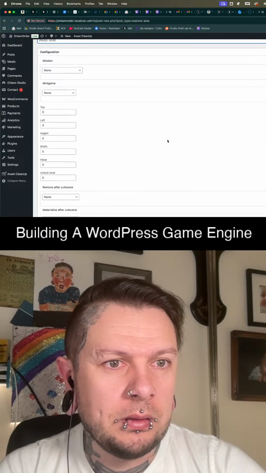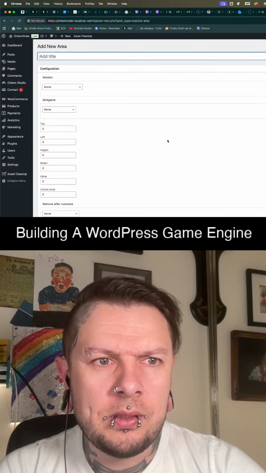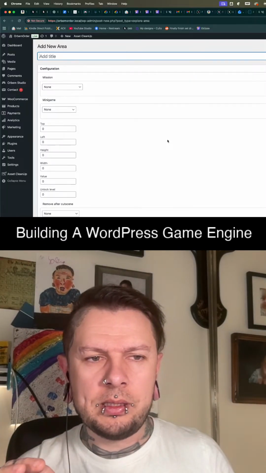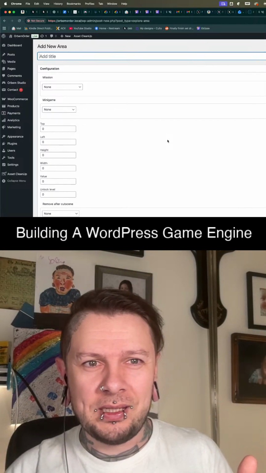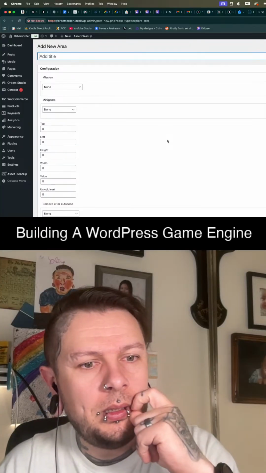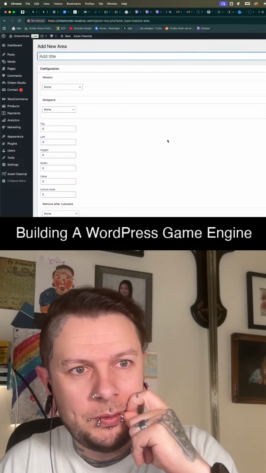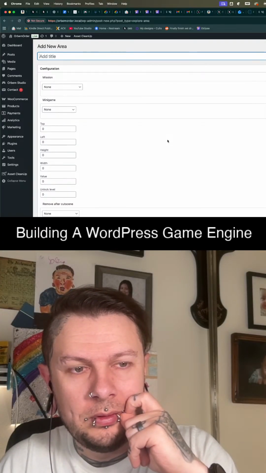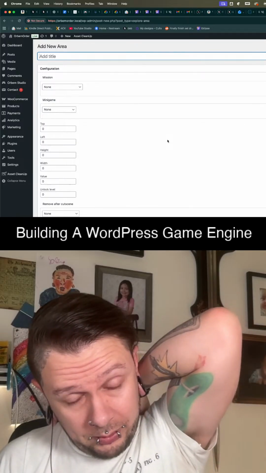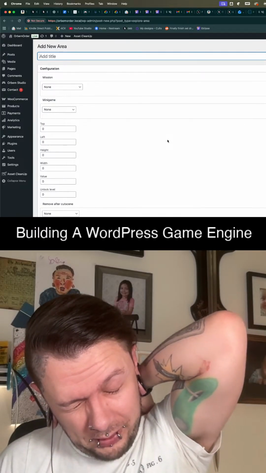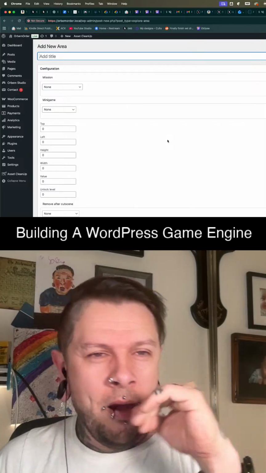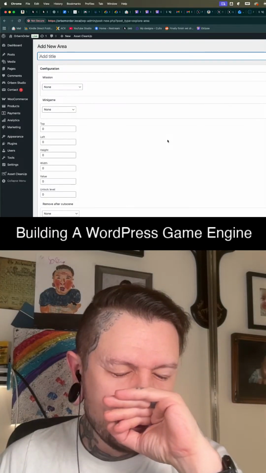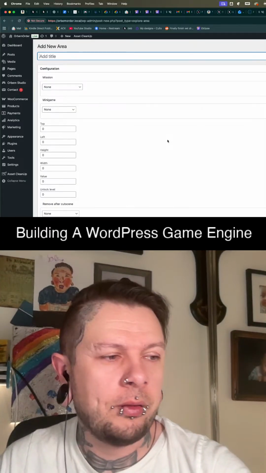Let's see. So this is a little confusing. I want to reorganize this because mission and minigame doesn't make any sense to have at the top. Like I almost want to separate those out into their own meta box, but I don't think I have the strength to do that right now. Strength. Give me the strength. Okay.